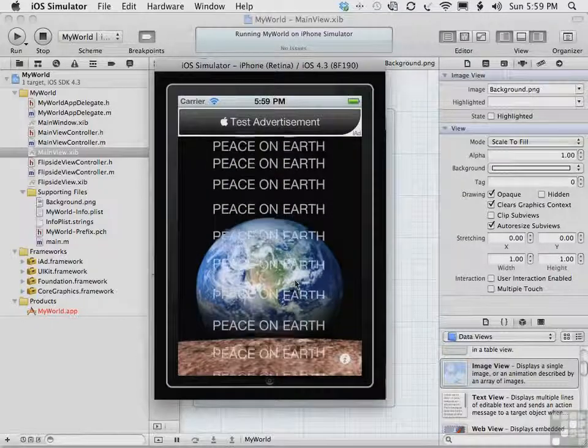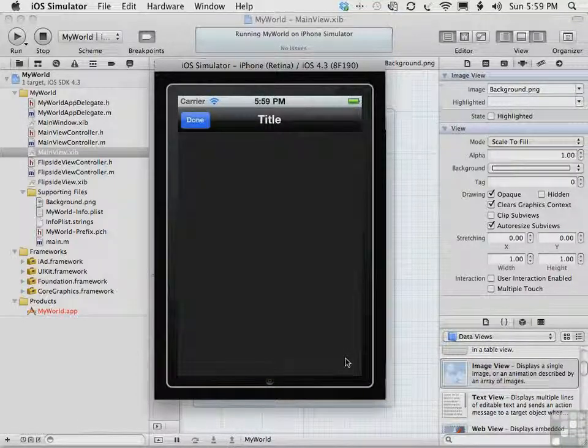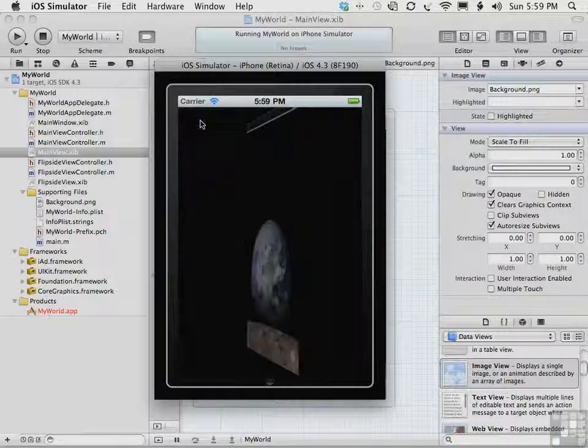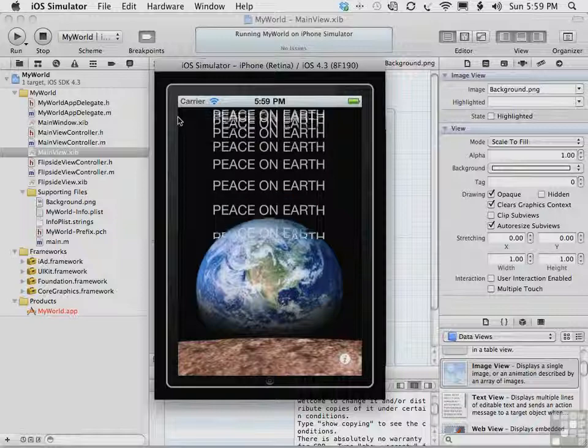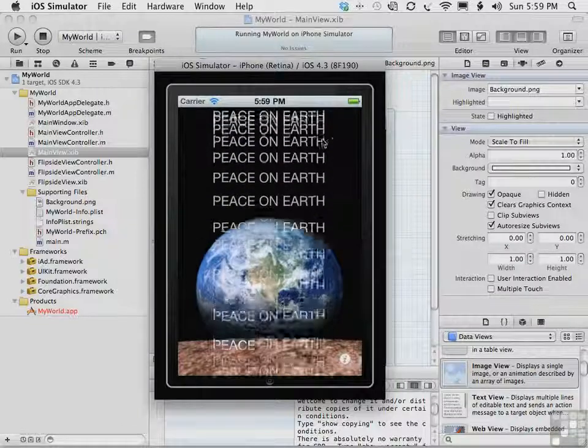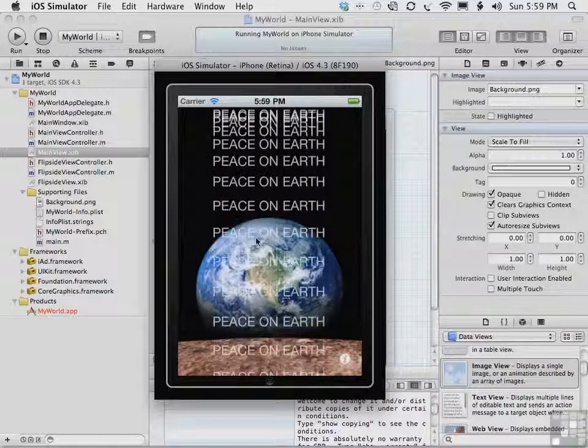For example, there's nothing on the flip side view. We wanted to add things here, some controls, so that users can change the text and the speed, and even save those user preferences. But for now, let's click the Done button. And as you can see, the ad has gone away because it's over 30 seconds. And we have our wonderful Peace on Earth text string falling image view appearing on top of the new background image.